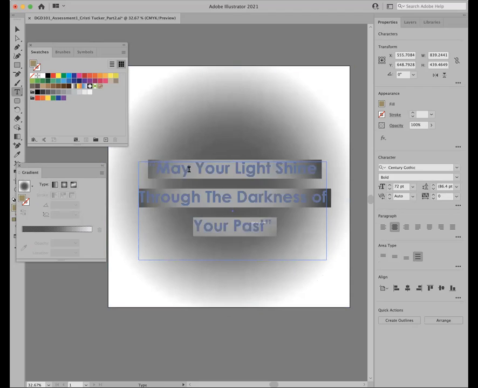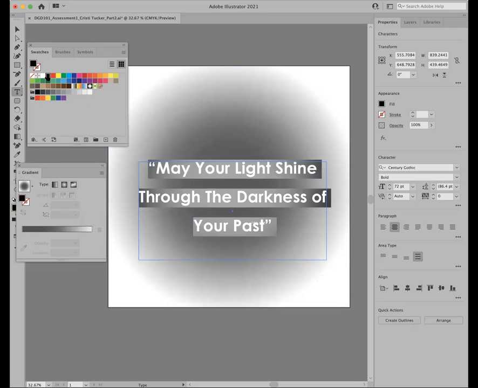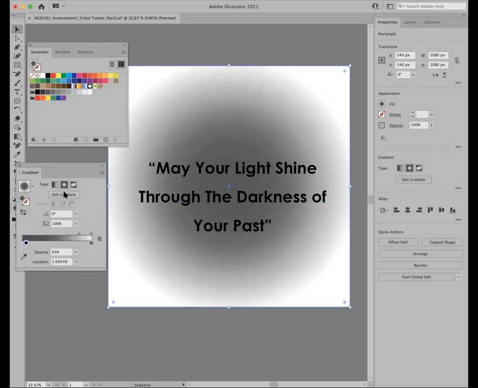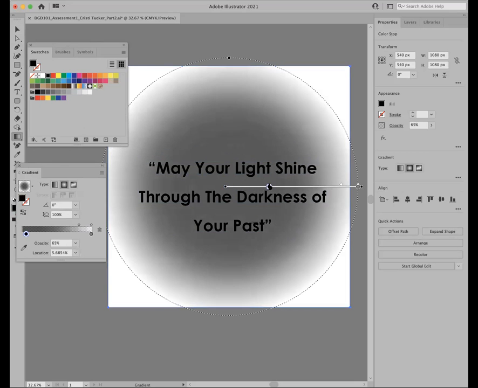The type is just kind of hard to see. I'm just going to put it in black so you can kind of see, there we go. I don't know, kind of play around with it. What's important is that it's readable. You know, you don't want it to be not readable.